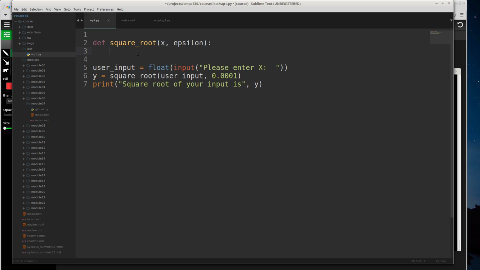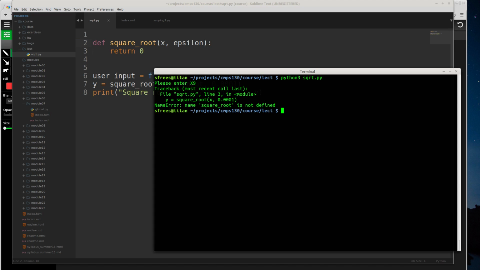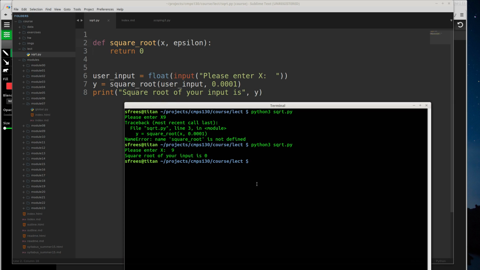Okay, so before I even do much here, I'm just going to return 0. That's kind of a silly answer. I'm going to say whatever you pass in, the answer is 0. But at least it'll allow me to run the program and make sure that I don't have any other bad errors. So I'll type in 9 now. The square root of your input is 0. Okay, we know that's not the right answer, but at least we can see that square root is returning a value. I can print out y, and things are working.